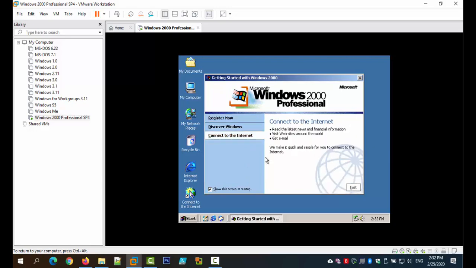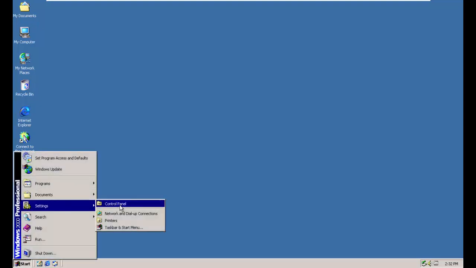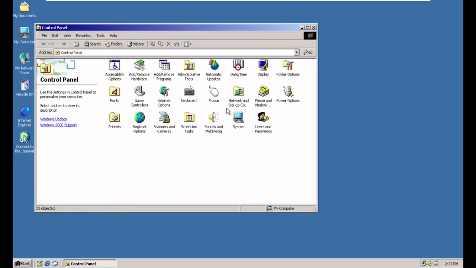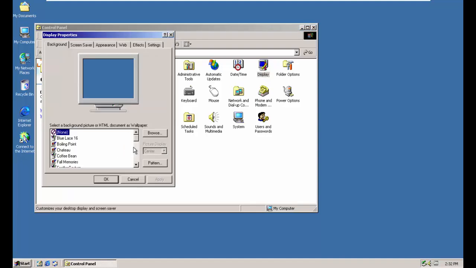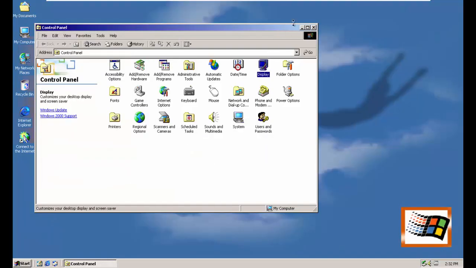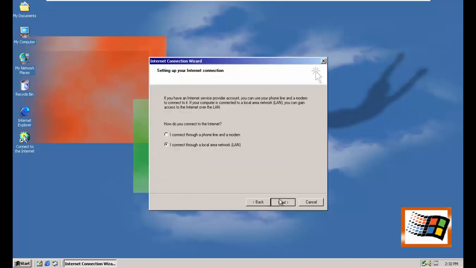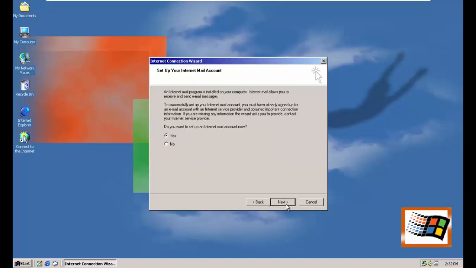I like how the get started always keeps changing. So let's see if it actually worked. And huzzah, we now have a full screen. So let's go here, display. And there's our Windows 2000. Now let's see if we can actually connect. Sorry about that. Let's see if we can actually connect to the internet. I believe it will go ahead and work now.